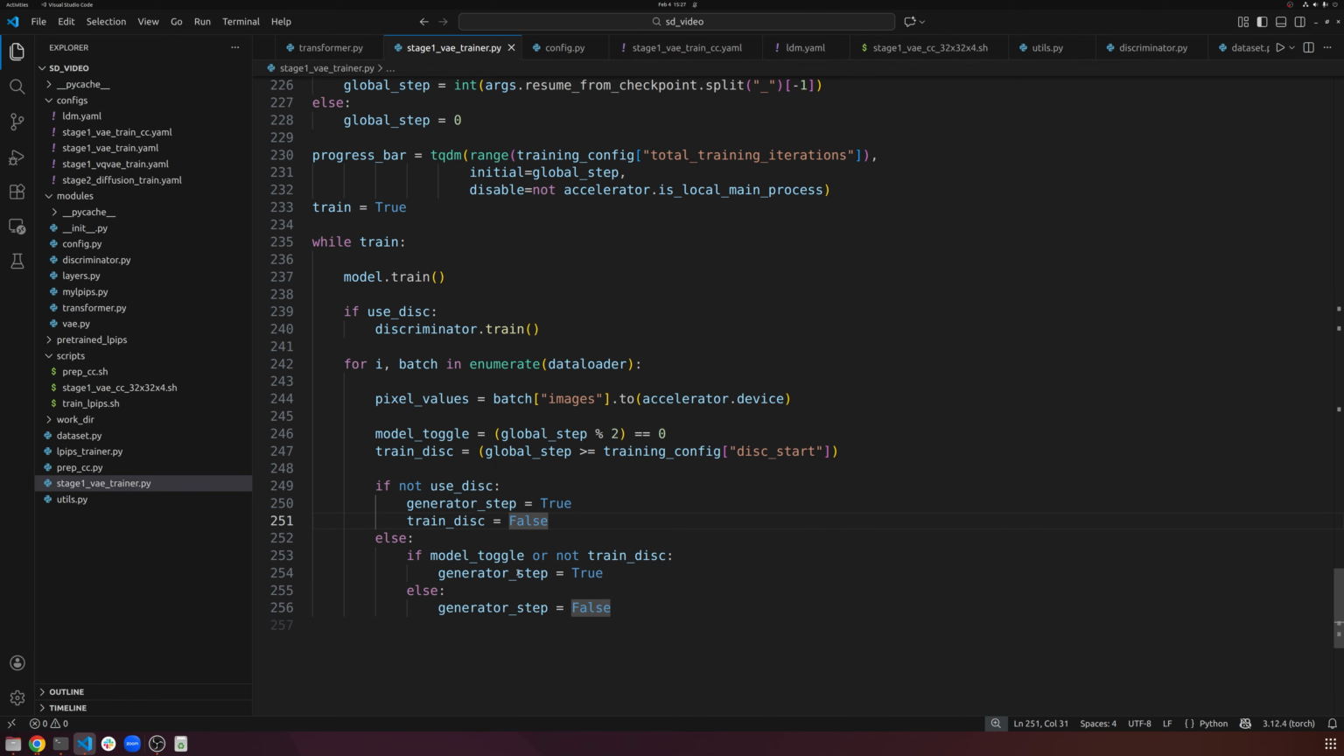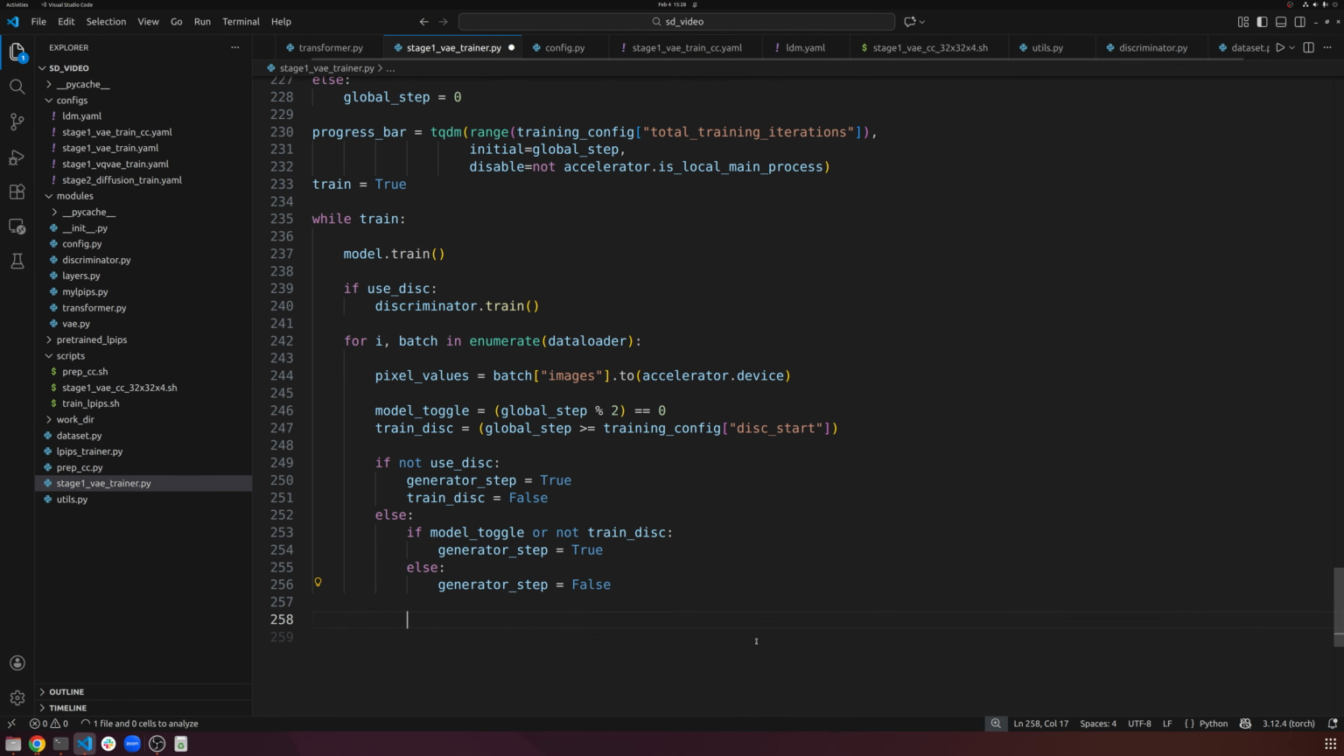And that's how we're going to switch between the two. So if we are on an even step, or we're not training the discriminator, because initially at the very beginning of training, for 50,000 steps, we're not training the discriminator, the generator step will be true for all 50,000 of those steps. Once train disk is true, this is going to start flipping. Basically, this will decide whether we're doing a generator step or a discriminator step. And that's essentially it, just a little bit of housekeeping.